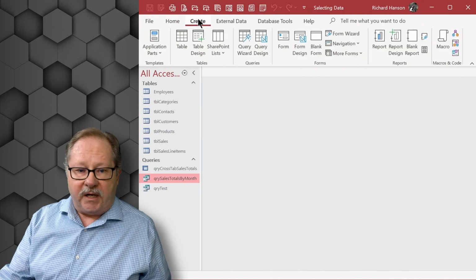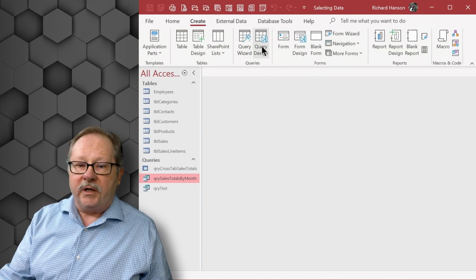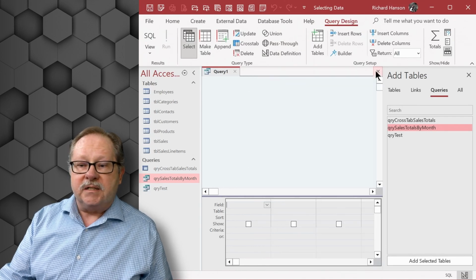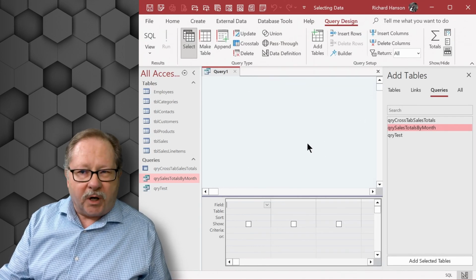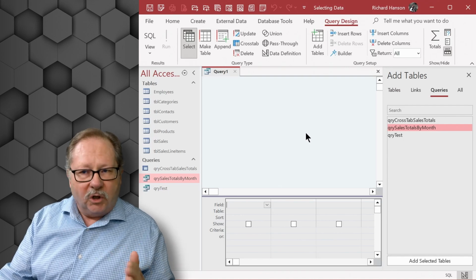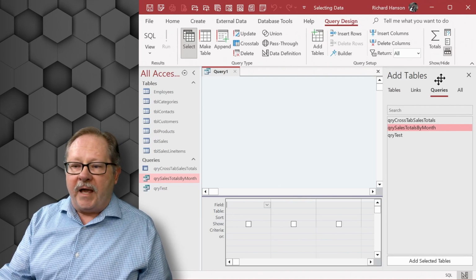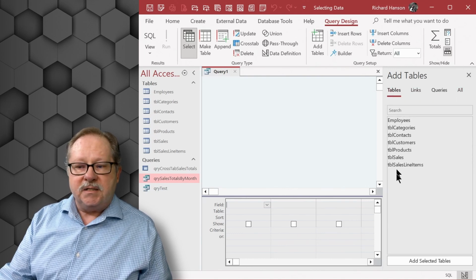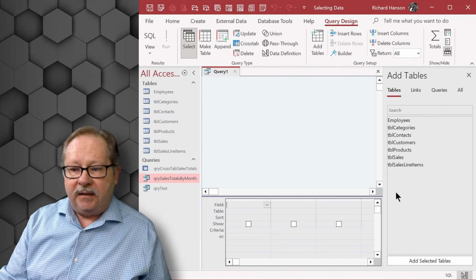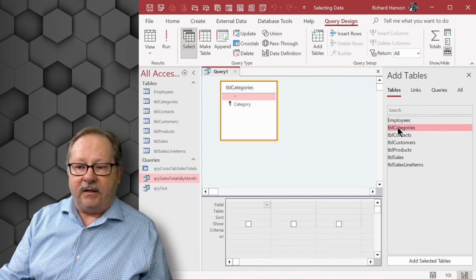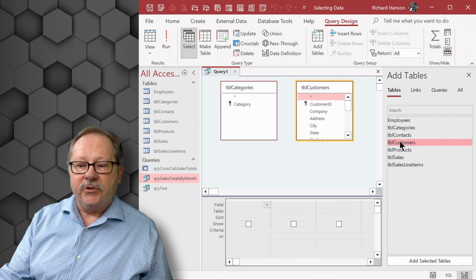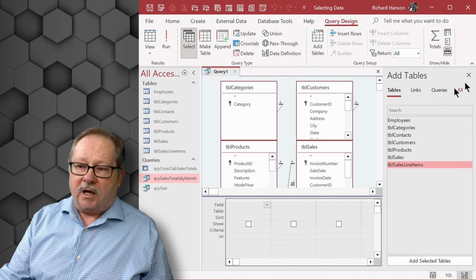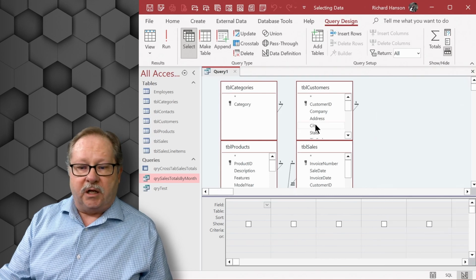We go up to the Create ribbon menu here. We go to Query Design. I like to start with Query Design. The first thing it does here is sometimes it'll bring up that property sheet, and we'll look at that a bit later. Adding tables over here allows me to click on tables and see all the tables that are available to add. I want to have categories and customers, products, sales, and line items. And I'm going to go ahead and close the Add Tables dialog box.